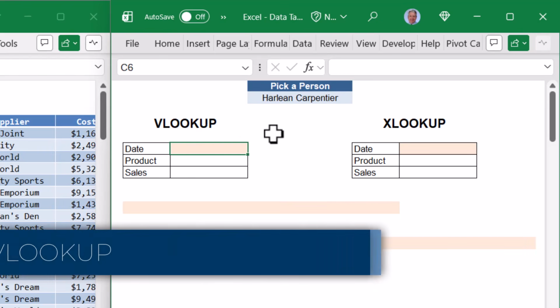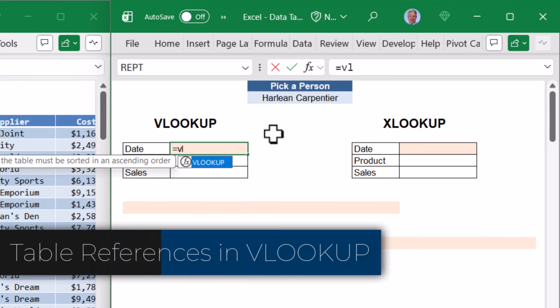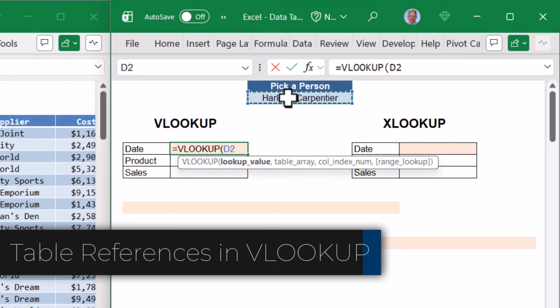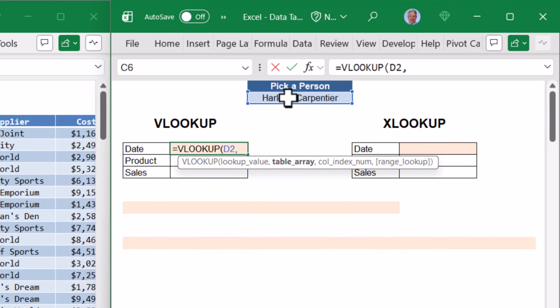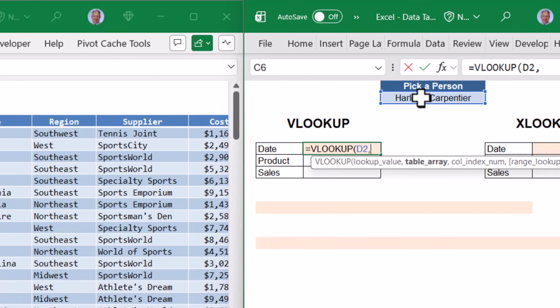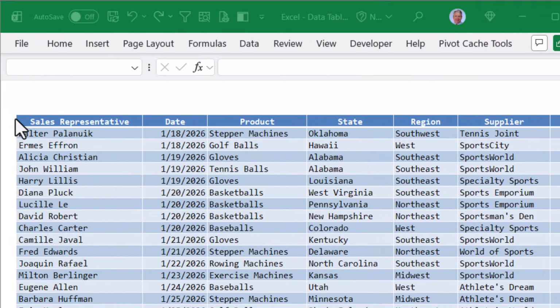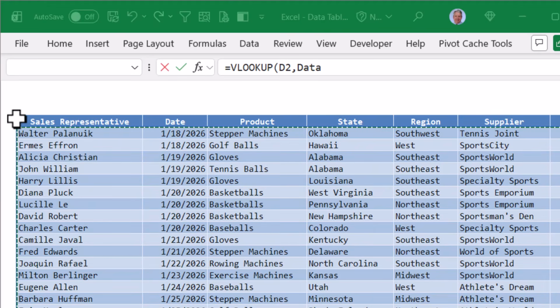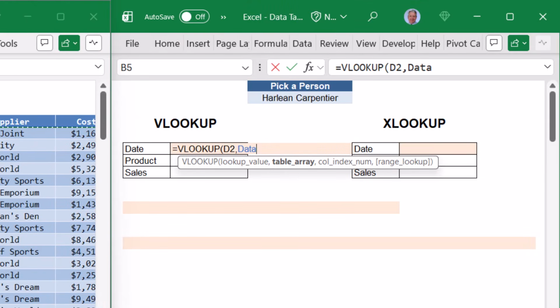For the VLOOKUP, we'll start with equals, and then VL for VLOOKUP. I want to look up the value in cell D2, comma, and I want to find that information within the entire blue table named data. So I'm going to go to the upper left corner sweet spot of that table and give it one click, and that just says data, because that's the name of the table.